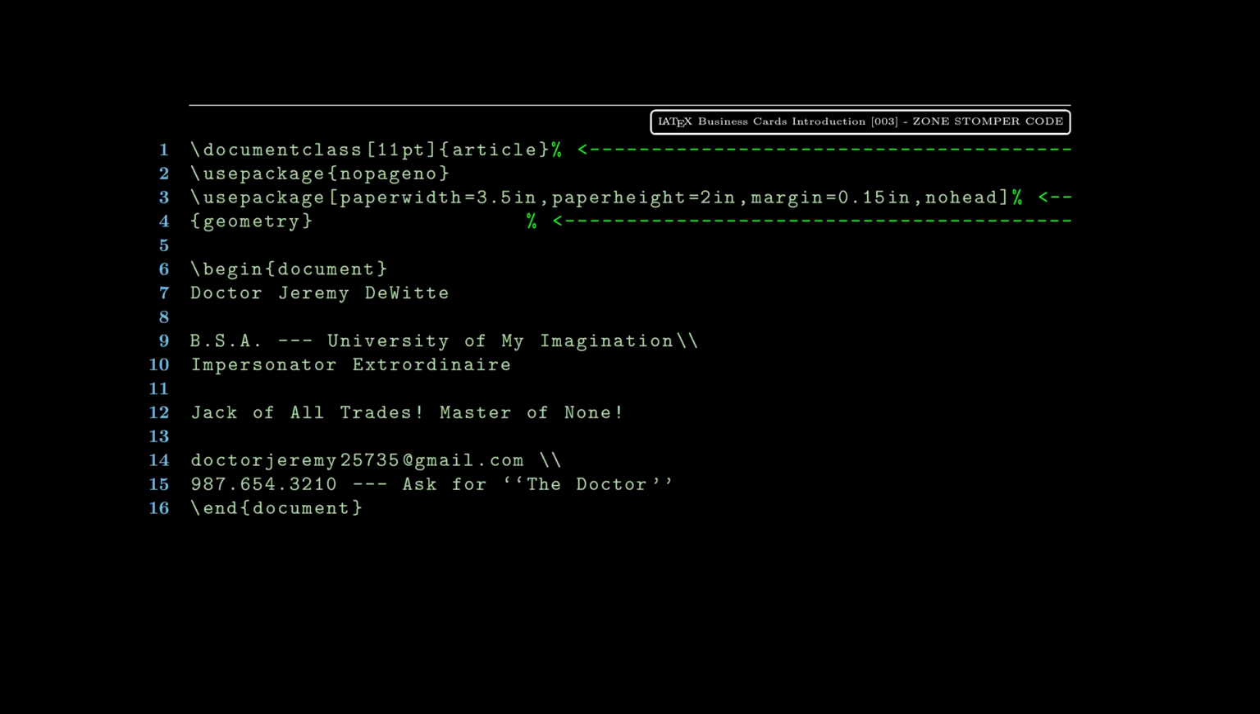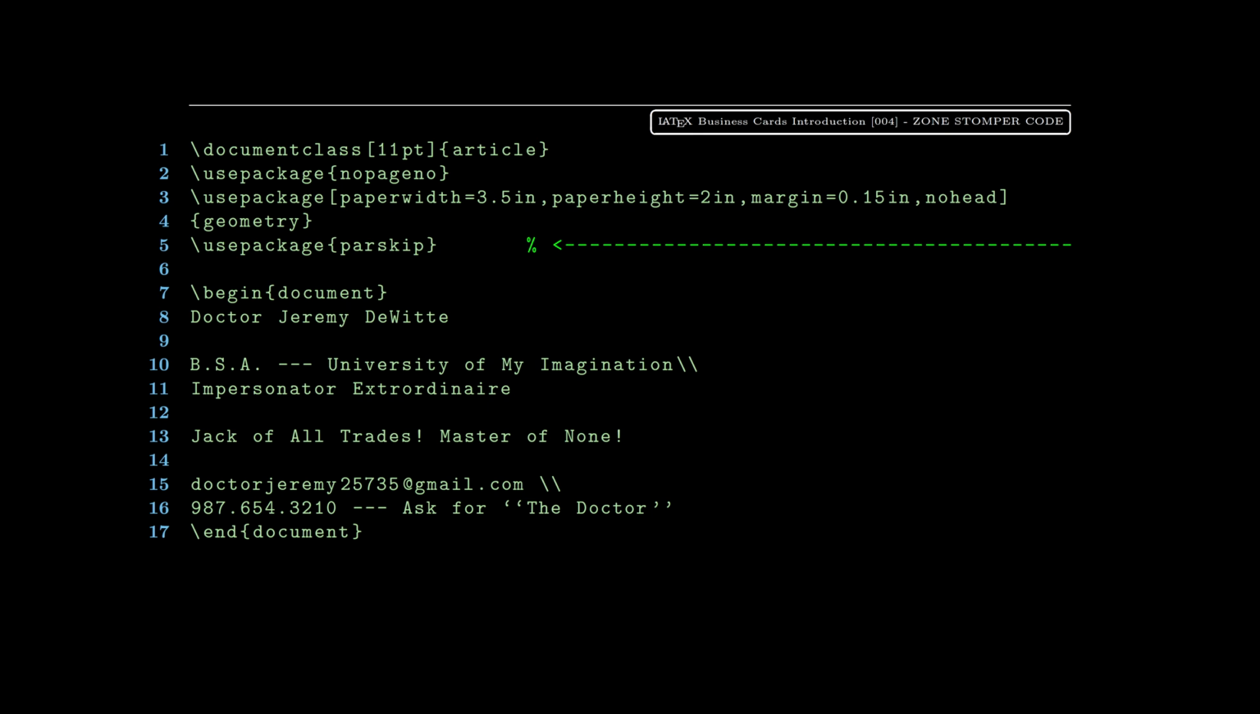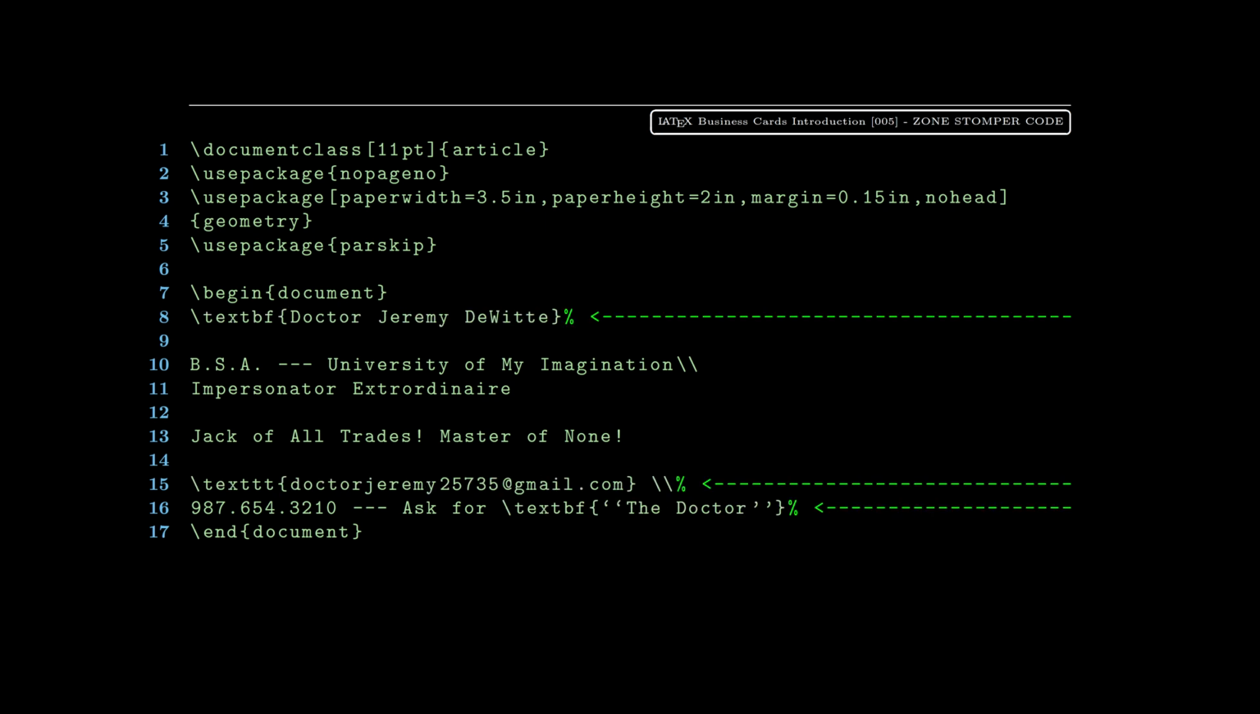Okay, so on line 3, we're setting the margin to 0.15 inches. So we're going to move over to the left, and no head. That means there's not going to be any space along the top. And there you see it. But we're still indented, which we don't need. So here we're going to change the indentation. On line 5, you see use package par skip. So that's paragraph skipping. We're skipping the indentation for the paragraphs. So we're using that now.